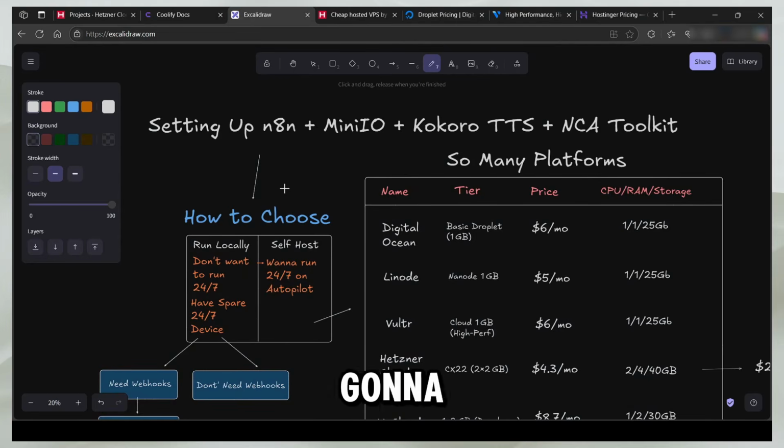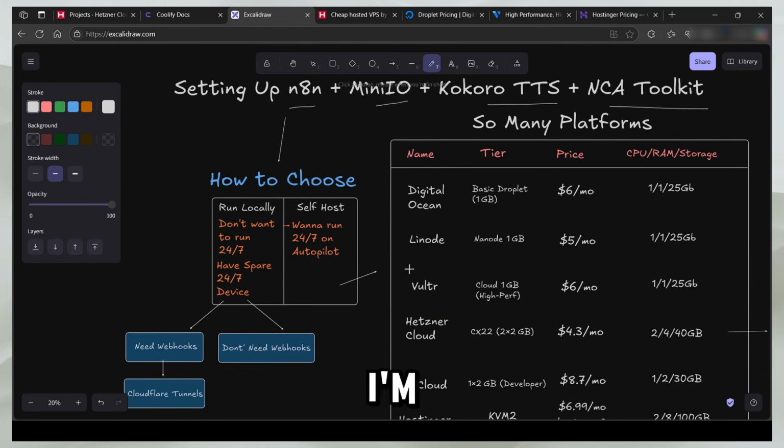In this video, I'm going to show you how you can self-host this entire setup on cloud, which includes n8n, MinIO, a text-to-speech model, and the NCA Toolkit. And by the end of this video, you'll have your own complete AI automation stack hosted in the cloud. So for this video specifically, I'm only going to cover the self-hosting version. If you want to know how you can do it locally, comment down below.